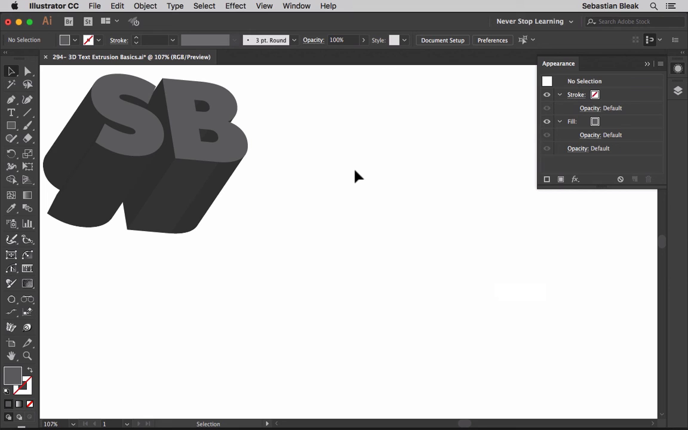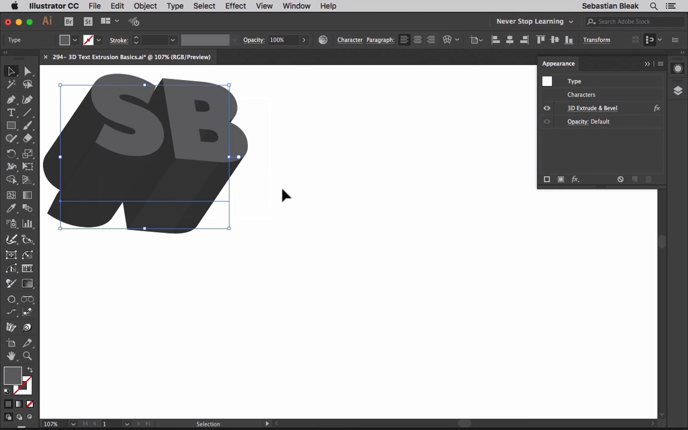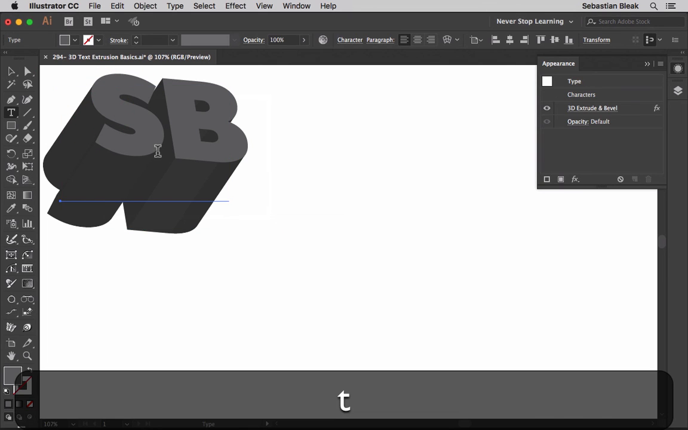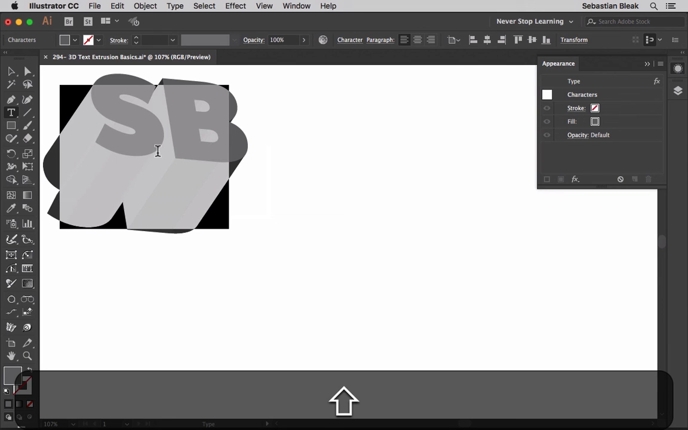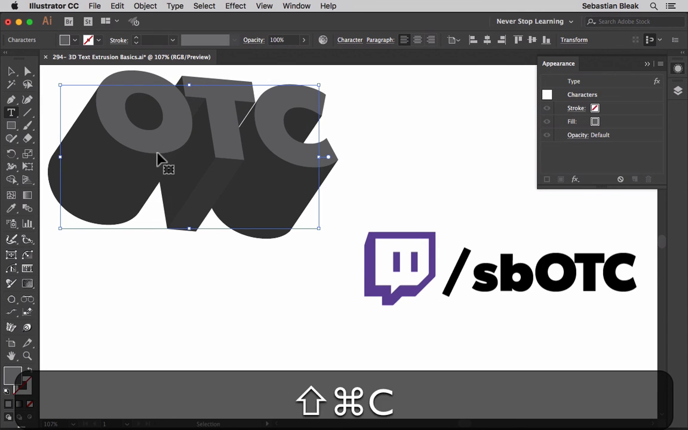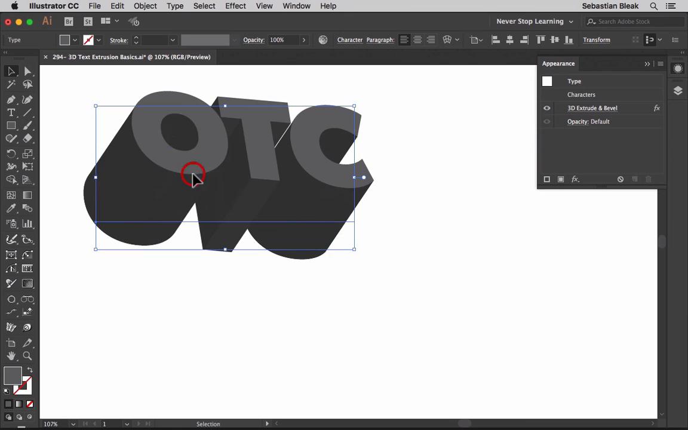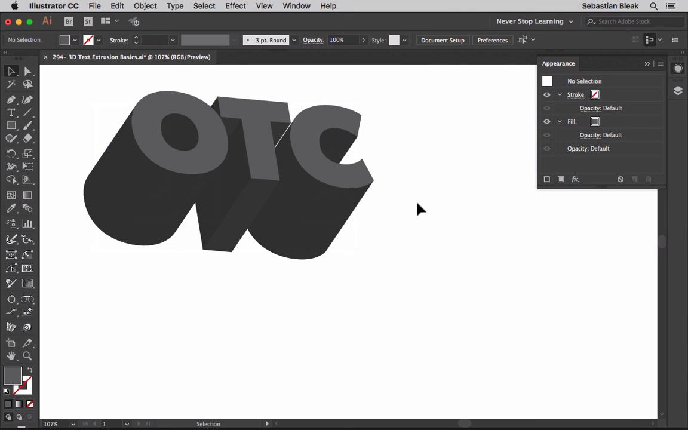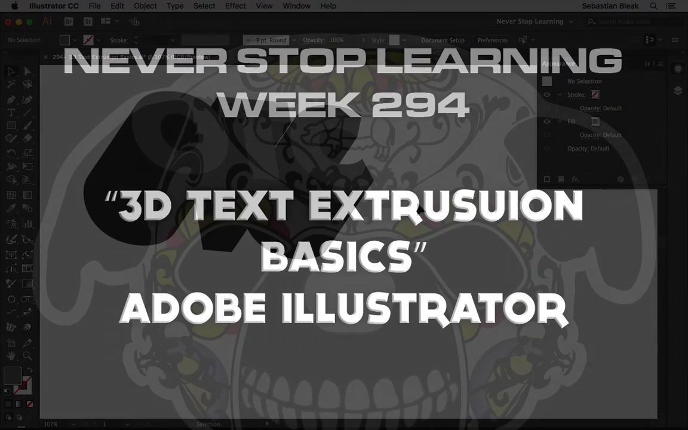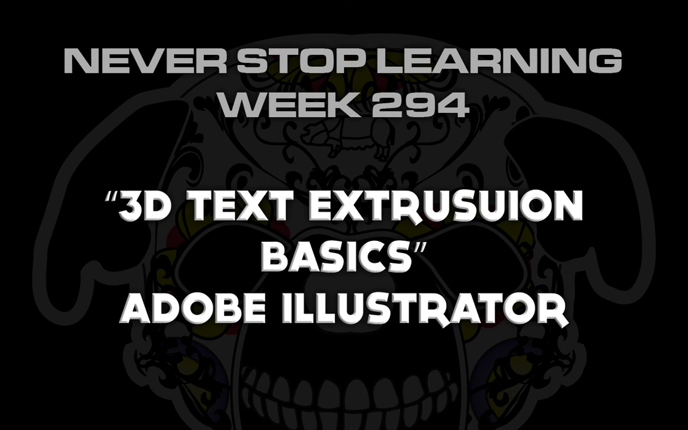Now, the fun thing about working with live effects and live text is that you could always come back in here and make the changes you need. So currently my text says SB, but what if I want to change this to OTC for my Twitch channel? Right? That way now I have the same 3D extrusion, but I'm able to update it with new information. So there you have it, folks. That's a quick look at 3D text extrusion basics in Adobe Illustrator CC 2017.